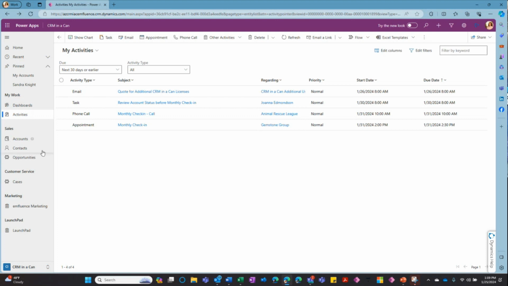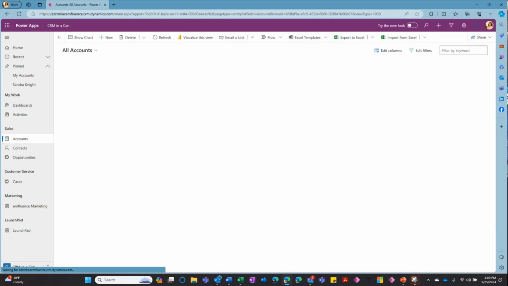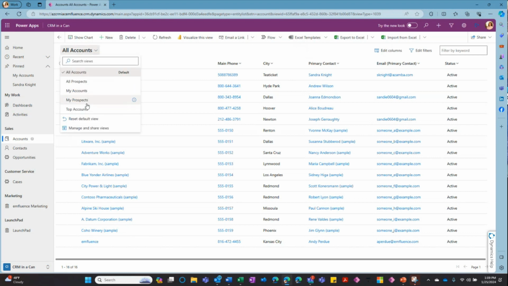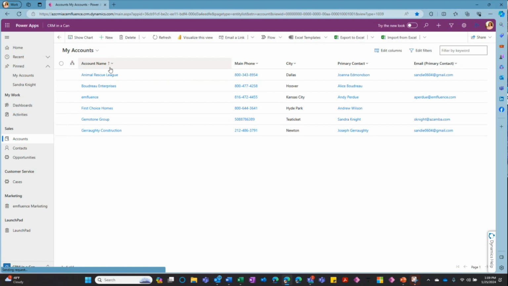Starting just to look at the system itself and working with the system, let's come to accounts for a second. And I'm a super user, so right now I can see everything. So I have a view of all accounts here, but maybe I just want to see my accounts. I can click on that view right here, and it'll populate. And now I'm only looking at the accounts that I'm associated with.